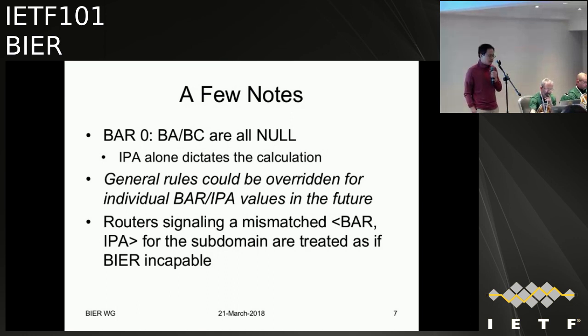This second bullet was added recently. It was not in the draft. It was after some discussions among the co-authors recently, yesterday. We believe that it's good that we can allow overriding in the future by individual BAR IPA values. But in general, the rules are what we just talked about in the earlier slide. But for flexibility, when we define individual BAR IPA values in the future, they could be overridden.